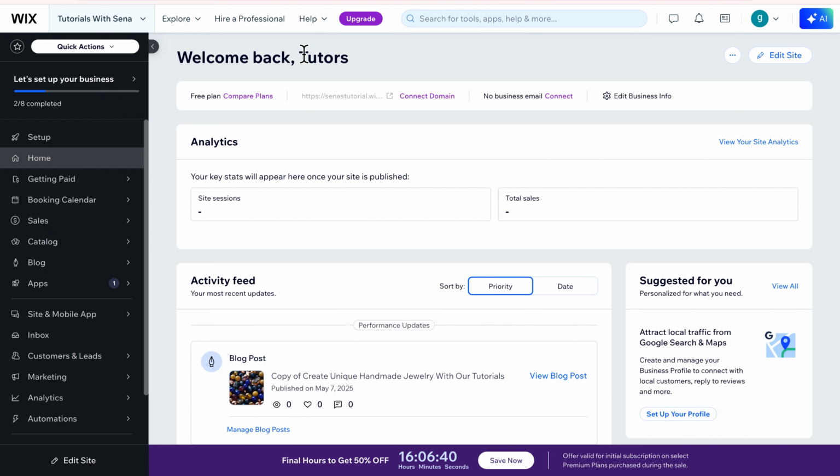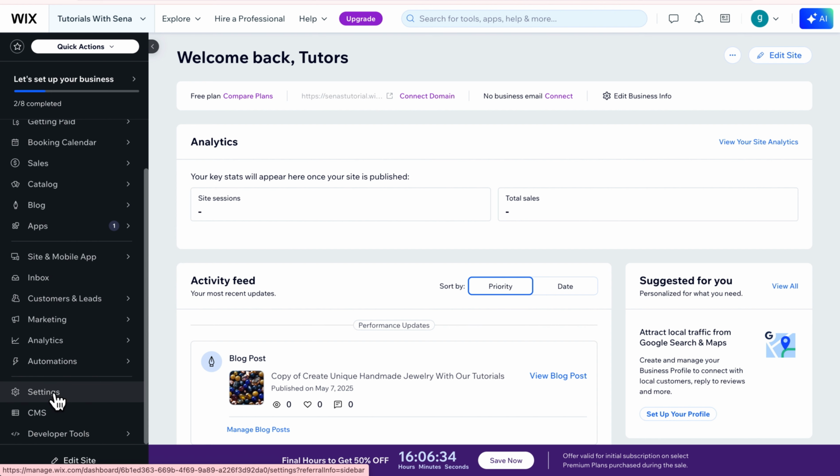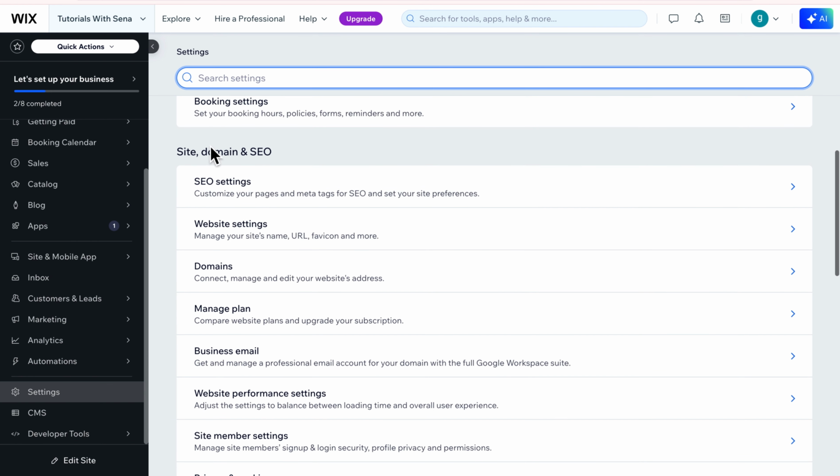So you want to go to your Wix dashboard right here. And then after that, you want to go to the left side of your screen and find Settings and click on it. And then you want to scroll down until you find Site, Domain, and SEO. And then choose Website Settings.